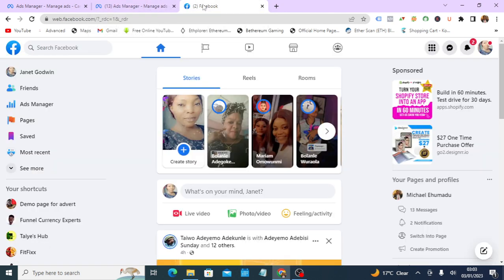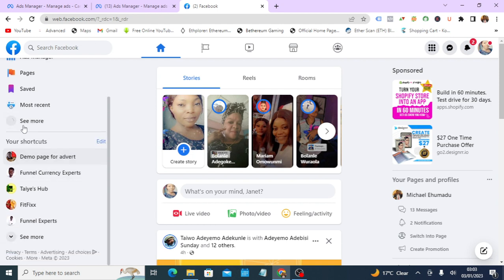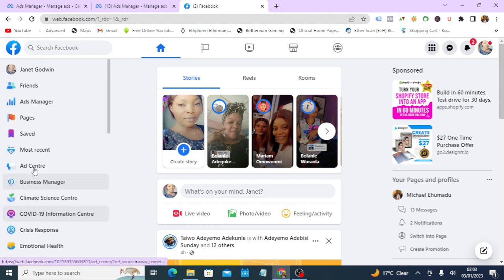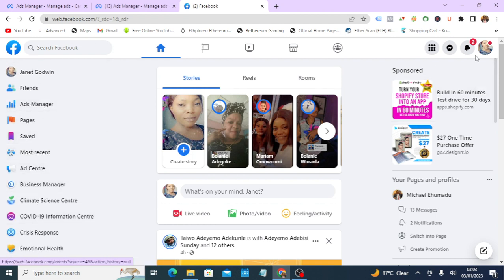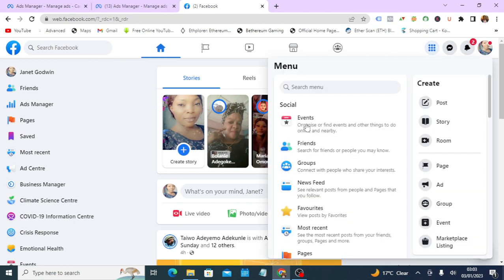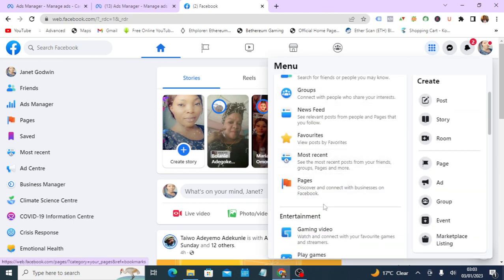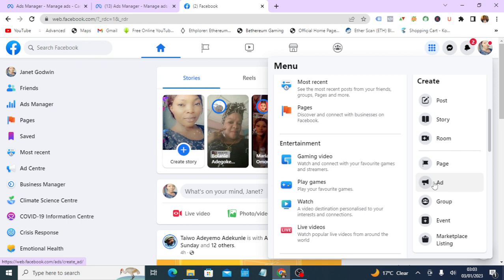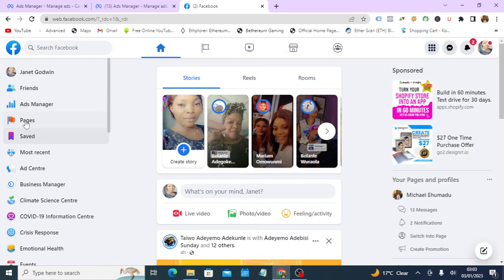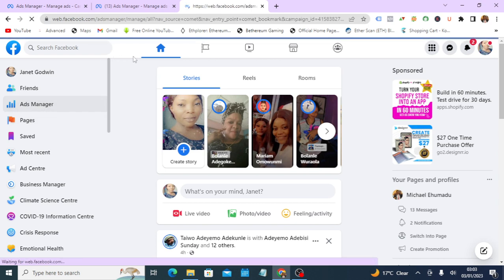So right now, let me quickly take you. Of course, once you load up your Facebook account, you can go through your ad manager here. In case for any reason you don't find your ad manager here, then you can click here, and then click on ads here, or if you can find it here, you just click through and go to your ad manager.